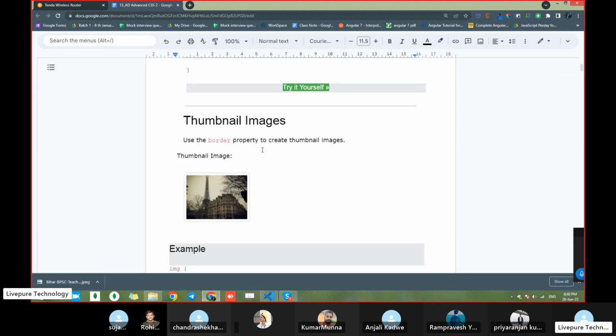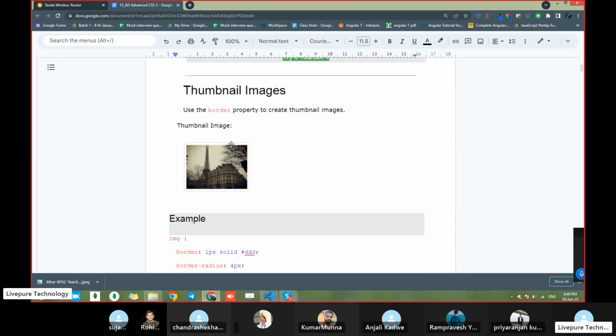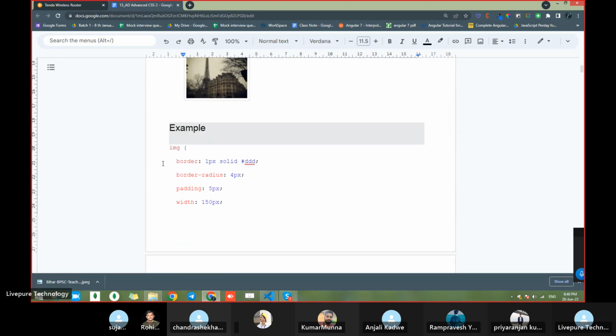Fine, so I'm not going through that practically because we already know the border property. Next, thumbnail. In the thumbnail case, you can see the image, and on the image you get some border. That is known as the thumbnail. How can we get it? Just the border property, nothing else. You have to provide the border property, and if you want the corner of the border to be somewhat curved, not a sharp shape, then you can use the border-radius property. Padding, margin, height, width are just extras.